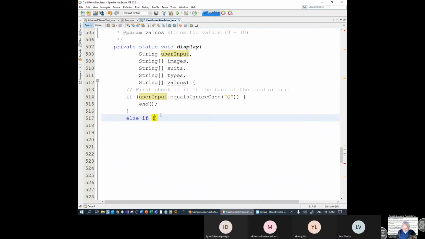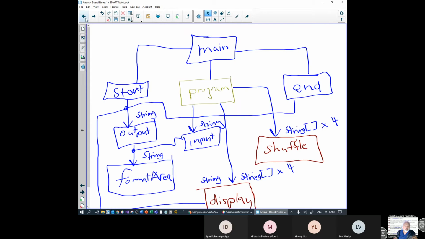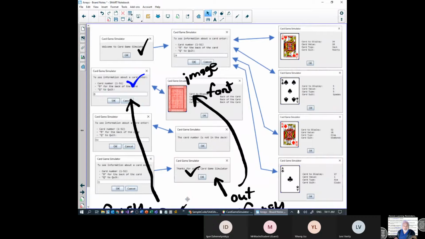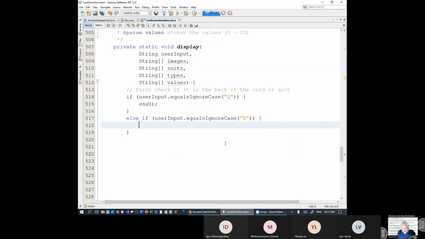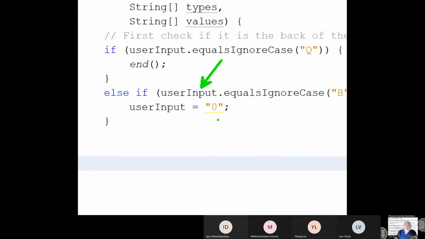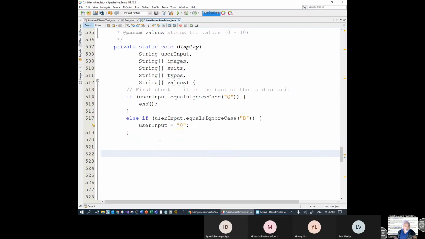Now I'm going to also bring in an else if. Else if the user input equals, ignoring the case, B for the back of the card. Because if you remember, that was one of the things they could do. I kind of laid it out to make it a little more challenging, that they could enter a number for one of the actual cards, but B for the back of the deck. So the way I'm going to incorporate that is I'm going to turn the user input into the number that represents the back of the deck, which is number 0. I'm going to turn that string into a string that represents 0.